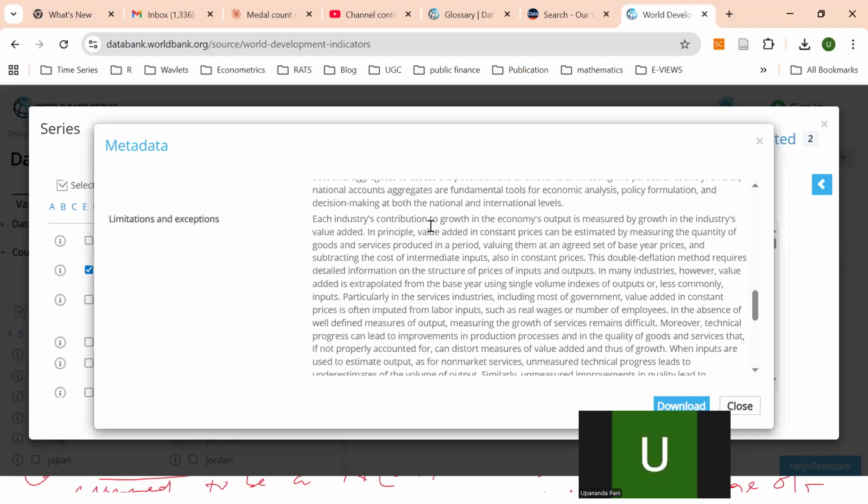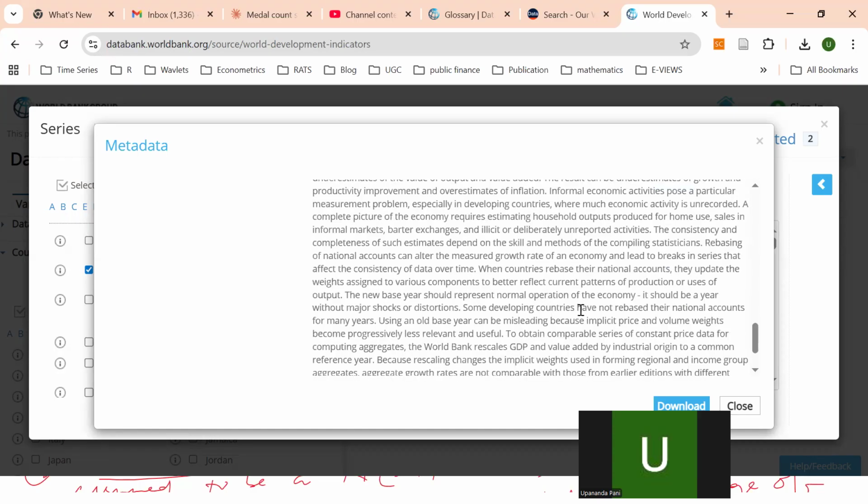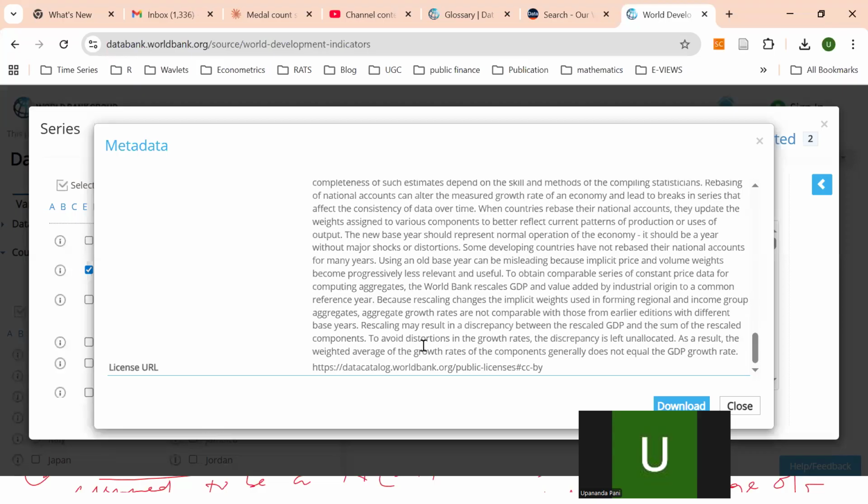So let's say that each industry contribution to the growth in the economic output is measured by the growth in the industry value added. In principle, value added in constant price can be estimated by measuring the quantity of goods. So to avoid the distortion in the growth rate, the discrepancy is left unallocated. As a result, the weighted average of the growth rate of the company generally doesn't equal to the GDP growth rate.